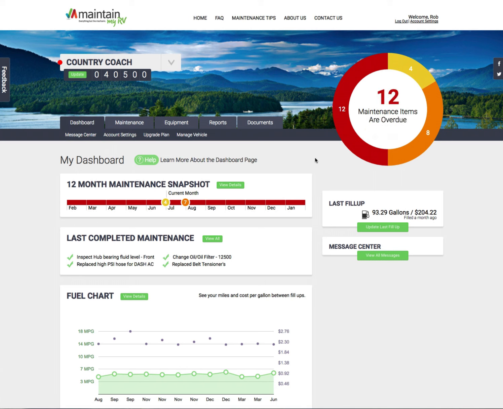The next thing to talk about on the dashboard page is the circle graph. The intent of the circle graph is to quickly show you where you stand on your maintenance for this vehicle. On this graph, there are 12 items in red which are past due, 4 items in yellow which are coming due in the next 30 days or the next 25 hours for pieces of equipment where you're tracking hours, such as a generator, and 8 items that are coming due in the next 90 days or 50 hours.